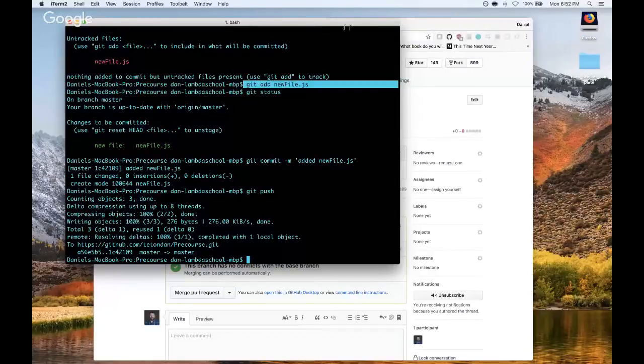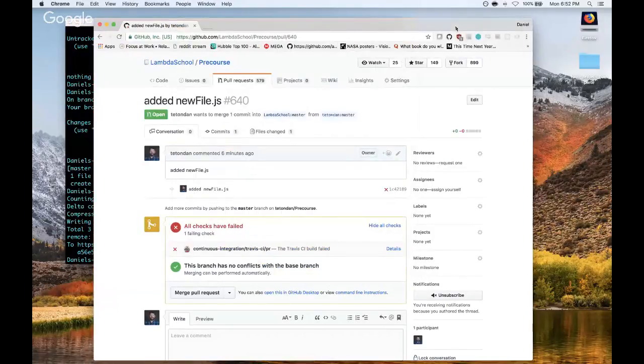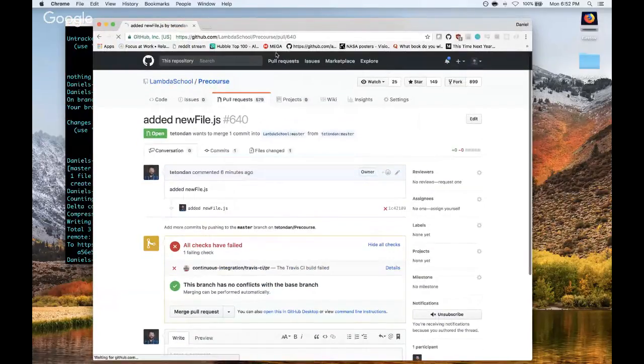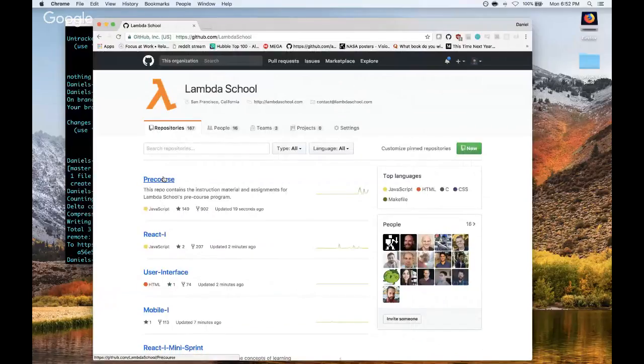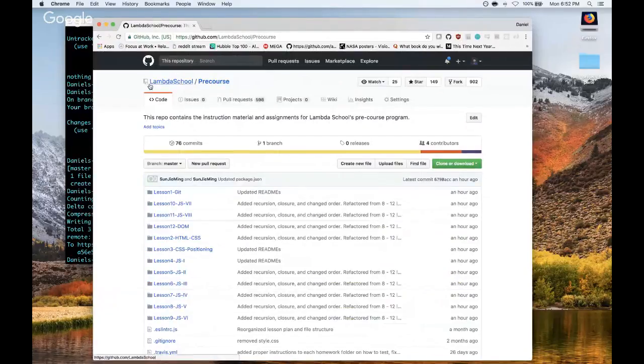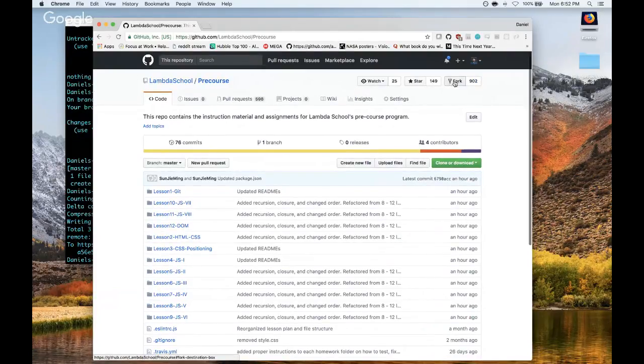So forking, let's go back through it. I have a question of what's the difference between fork, clone, and branch? So forking is where you go to the original repository, which is what we would call the master branch here. We go to the original repository, which I posted a link to in the general section, and then in the upper right-hand corner, you'll see fork.